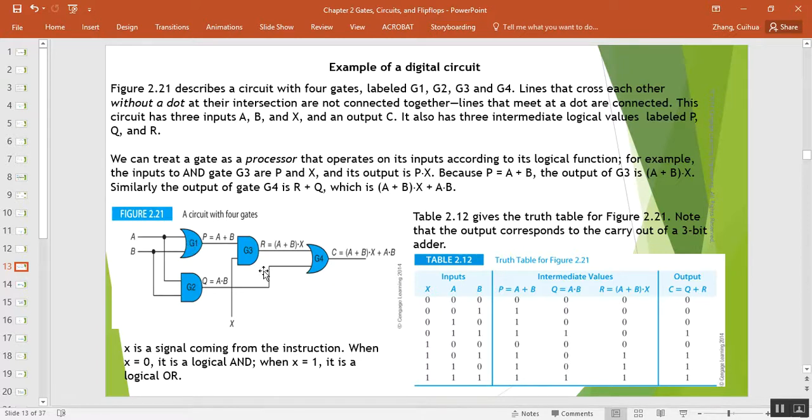And logical OR, it should give you a 1. So 1 coming in, and this is 0, it doesn't matter. P, the intermediate value, is 1. So you have 1 coming to gate 3. And this is 1 coming here, and this is 0 coming here. And that gives you a 0 because it's AND.